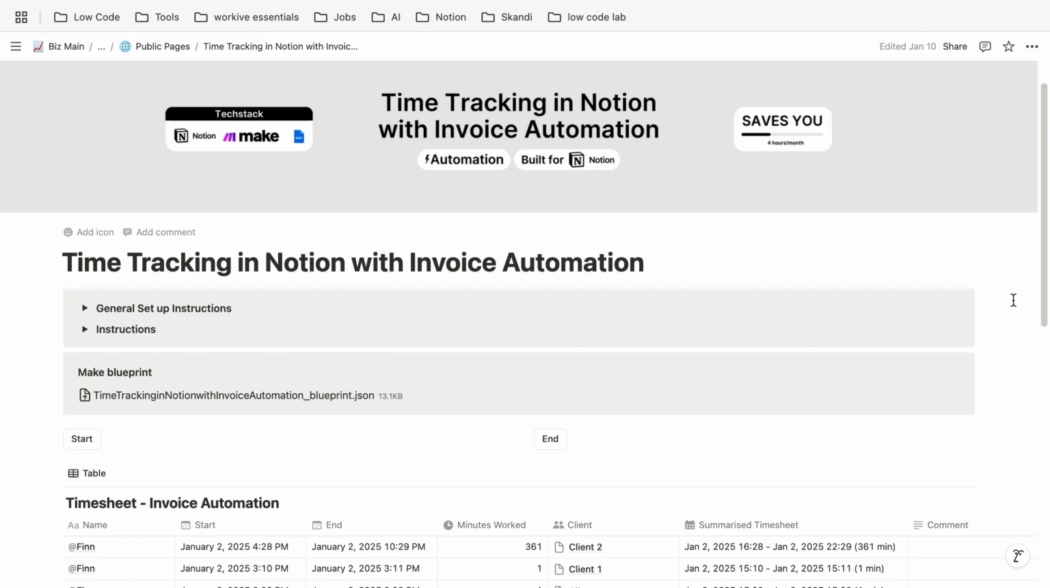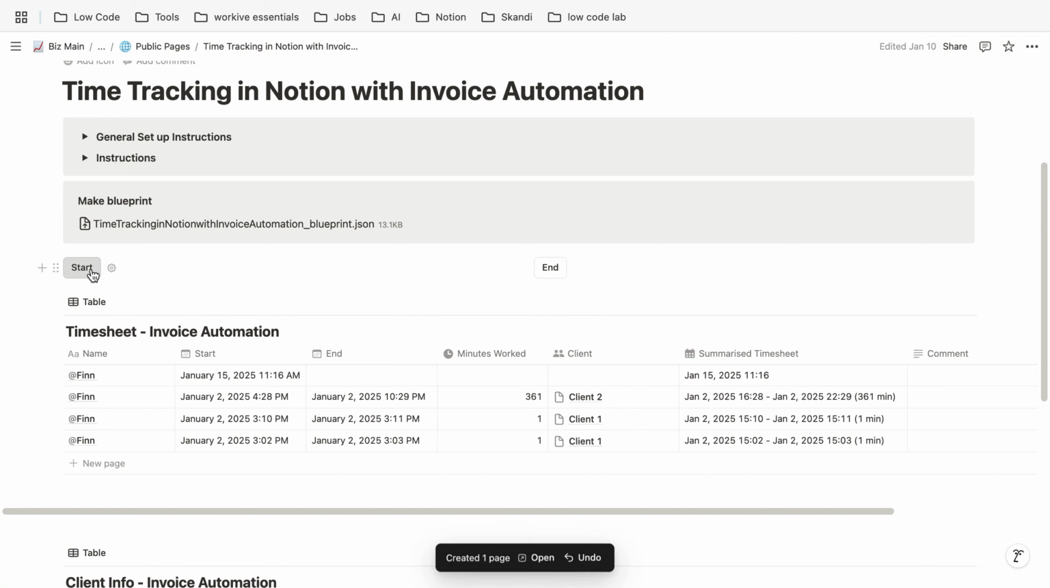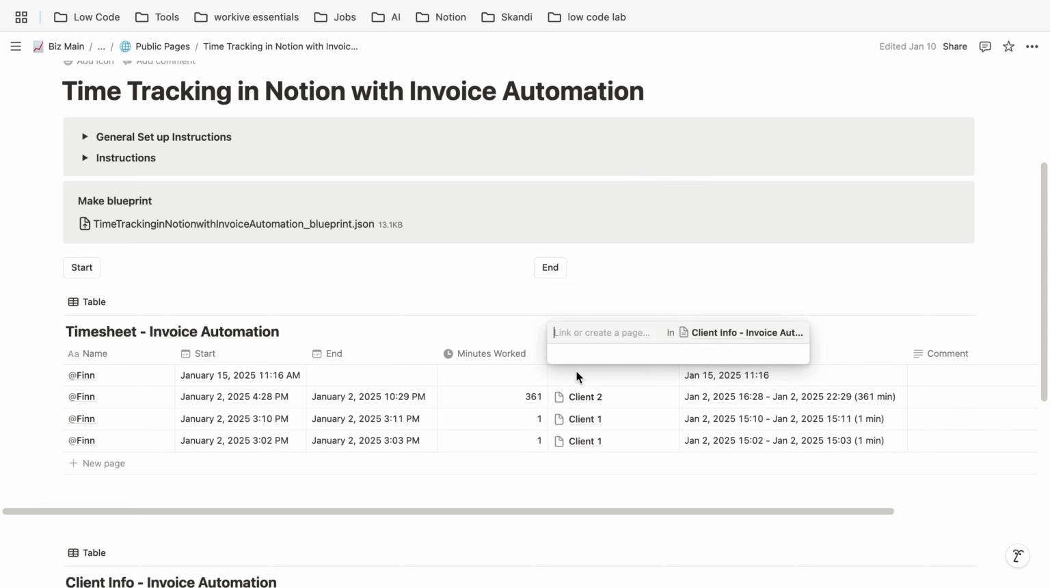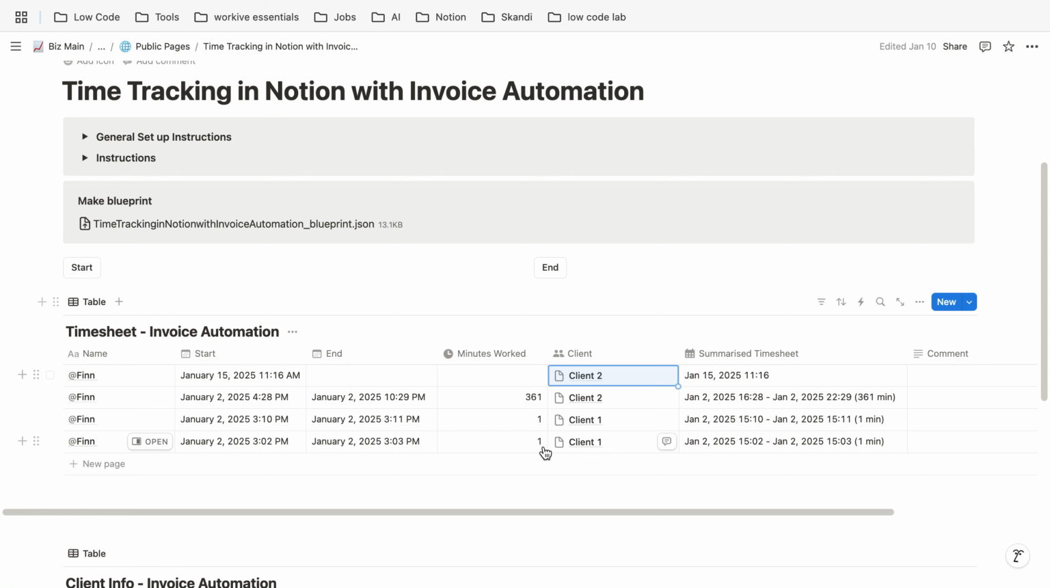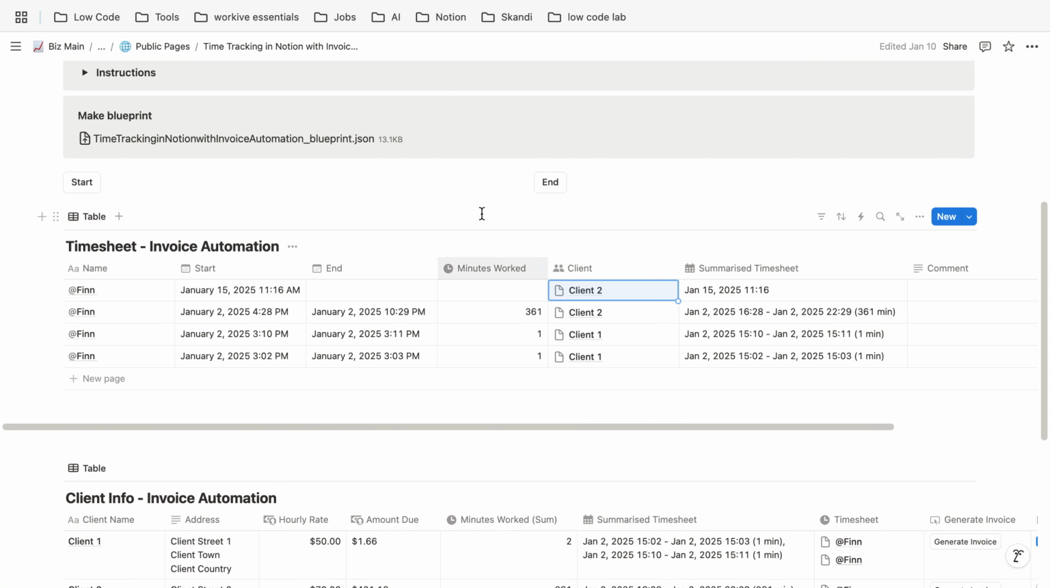So the idea is you have a time tracking sheet where you just click on a button, start. And as you can see now, it enters my name in this database, the start date with the time. And no end yet, no minutes worked yet, and no client. In this view, I can add a client. For example, let's say I'm working for client 2 at the moment, which is very useful because then it adds the time I'm booking to this client.